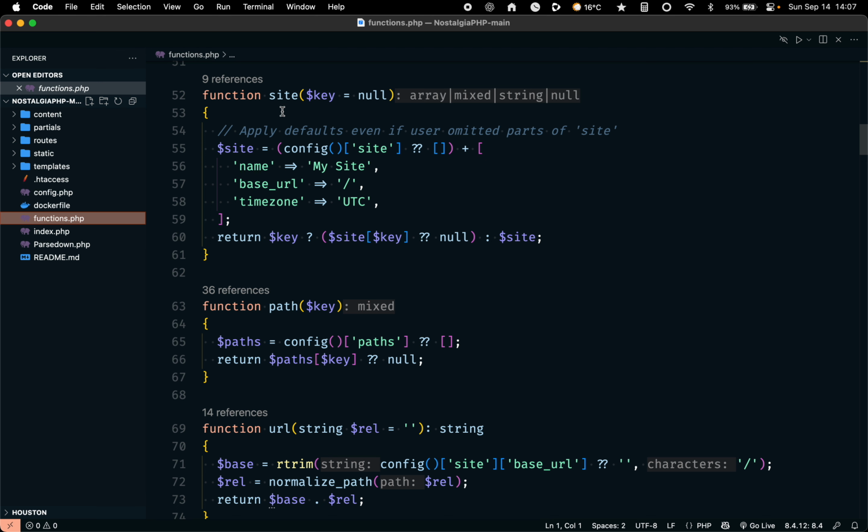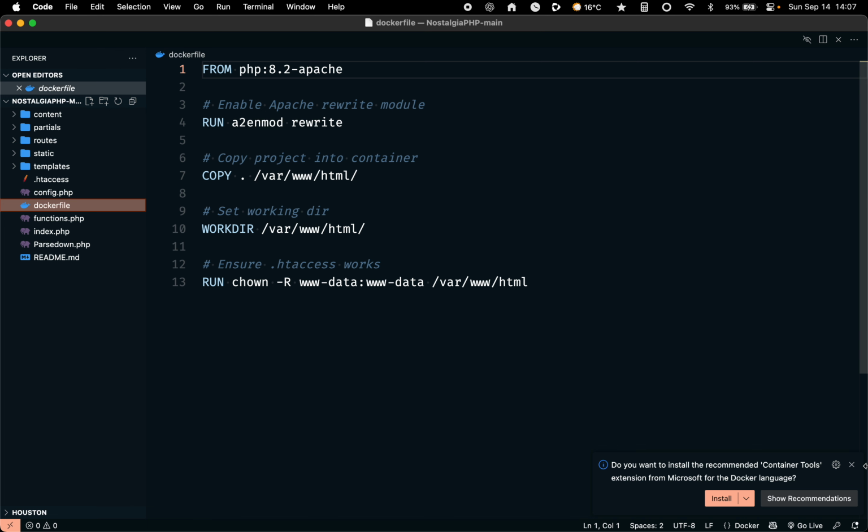Like the helper functions like site, path. If you were in WordPress, this would be like your, what do you call those, template tags and things like that. And then there's a Docker file for deployment. I'm using render.com, but you can deploy this on anything. It works with 7.4 and greater. 8 is recommended.